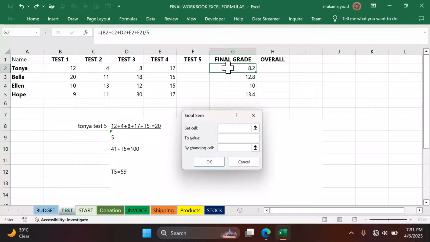Okay, so this one must be this one. Then to value, this is the set goal, the goal you are setting. That is, you fill in that goal. It's like you want to save 1 million in 1 year. So 1 million is the goal. You put there 1 million.